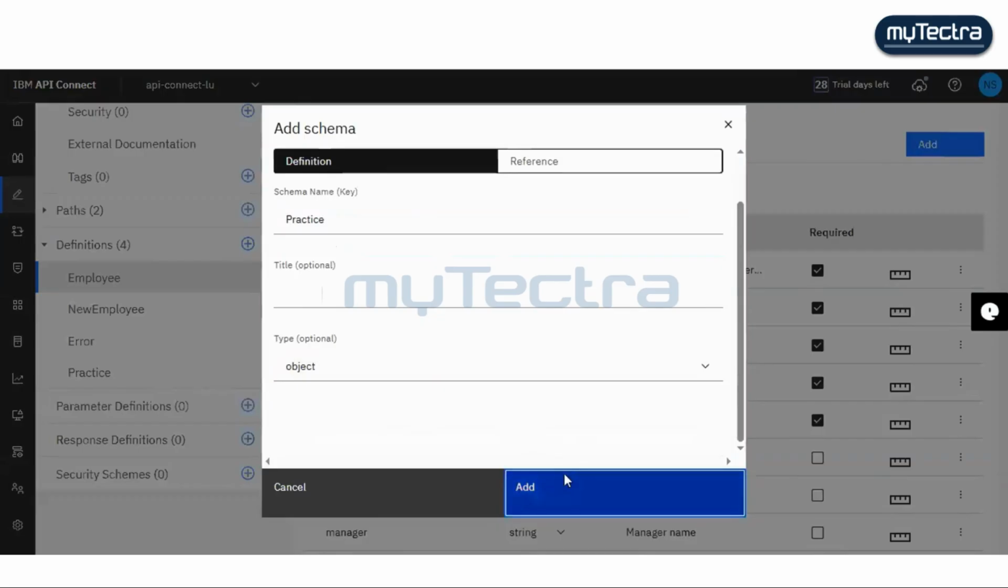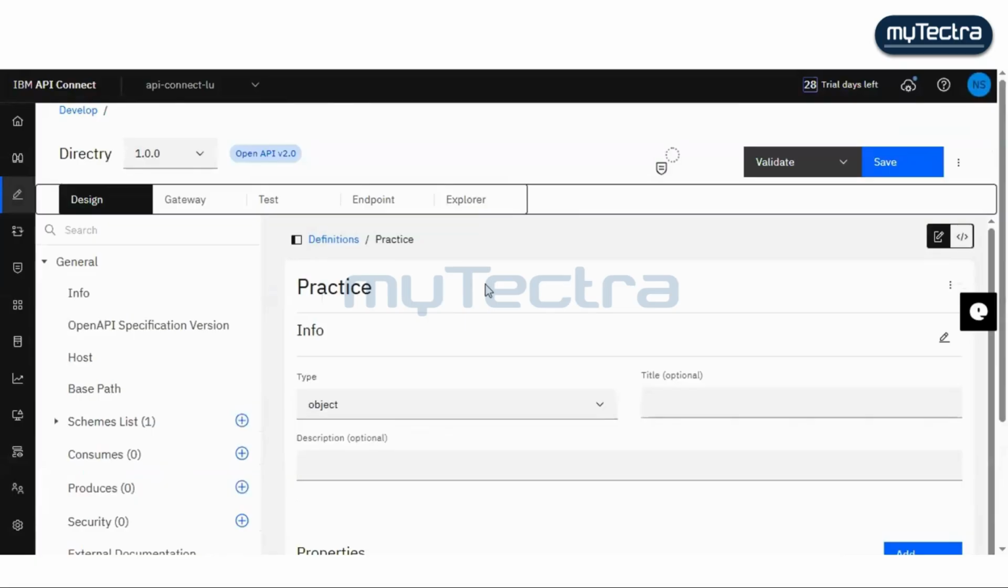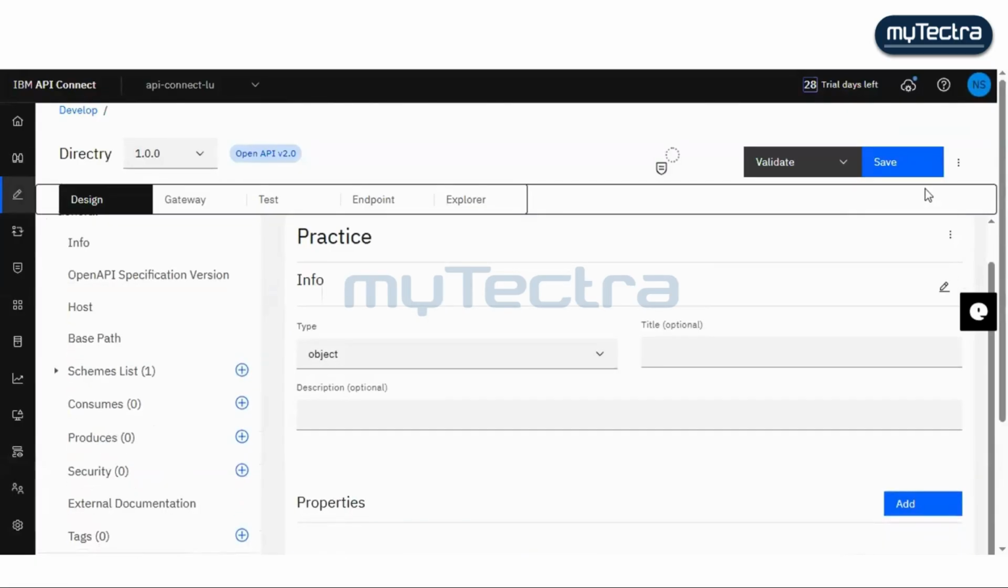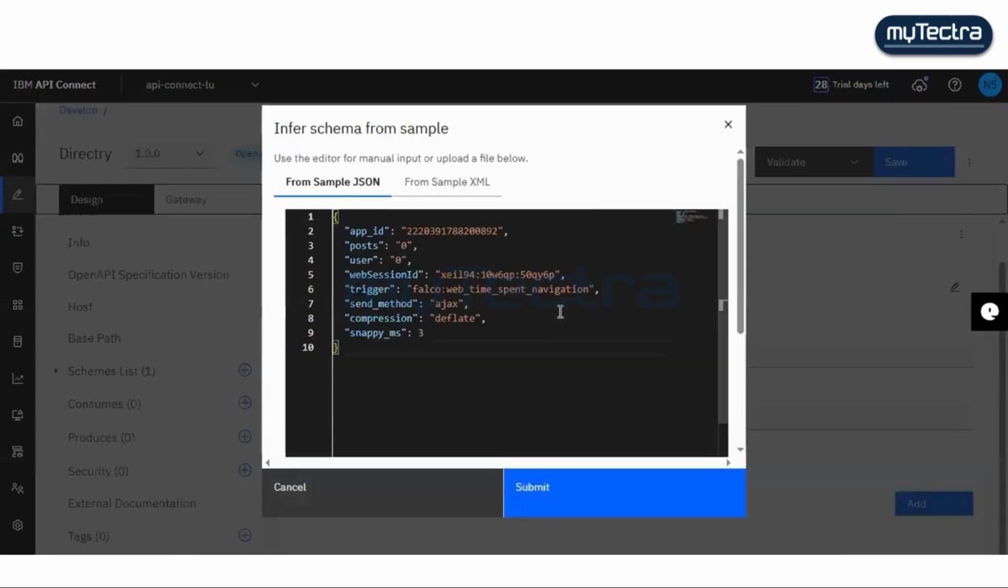Okay. Now click on add. You can see this practice definition got created. Now you can click on the three dots and click on infer from sample. Just remember you have to click on infer from sample. Whatever JSON request you receive, just paste it here and click on submit.